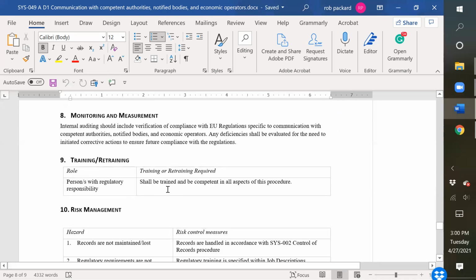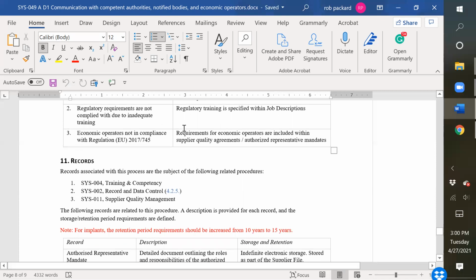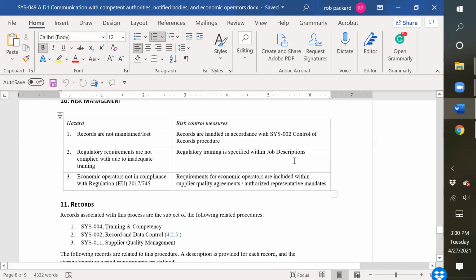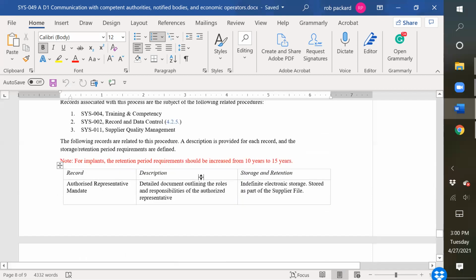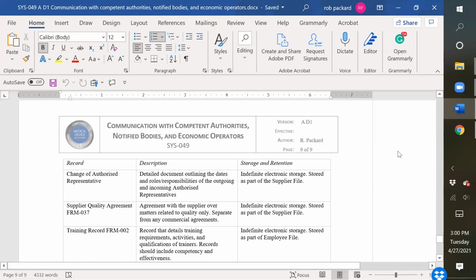Down here, it talks about training requirements, specifically for the person with regulatory responsibility. Then any risk management activities involved in this procedure, or risk controls we put in this procedure to prevent forgetting things that you need to do, and your records requirements are down below here. So that's an overview of the procedure. And like I said, we're going to add in those 2 new sections.